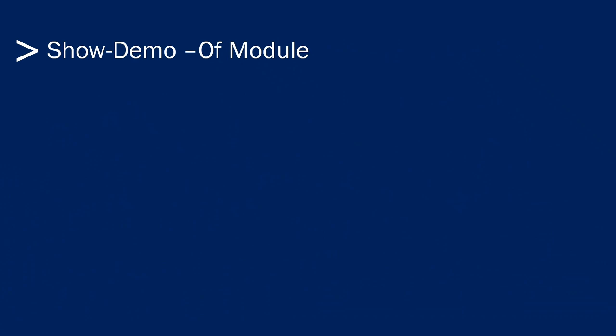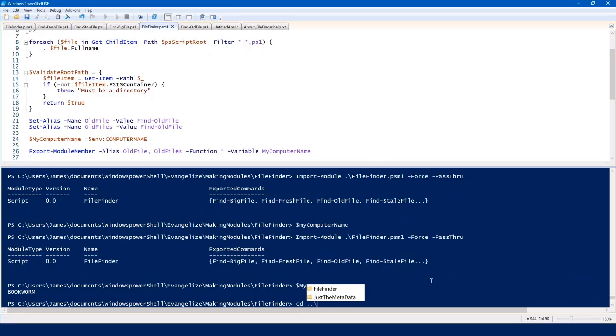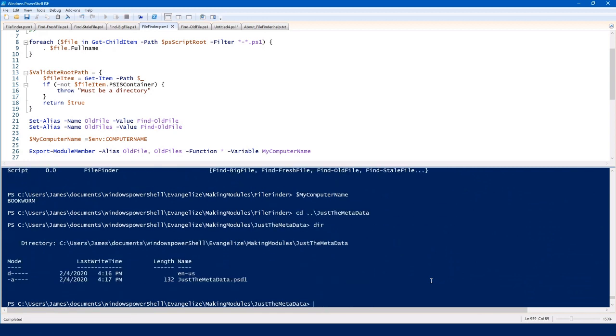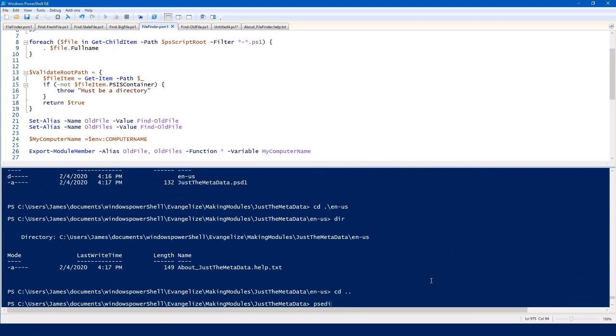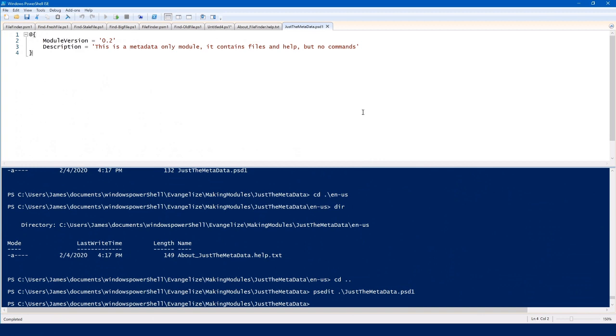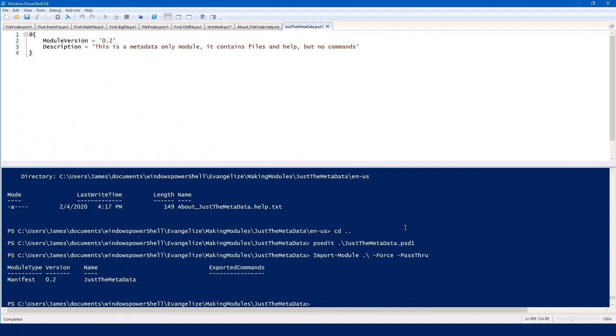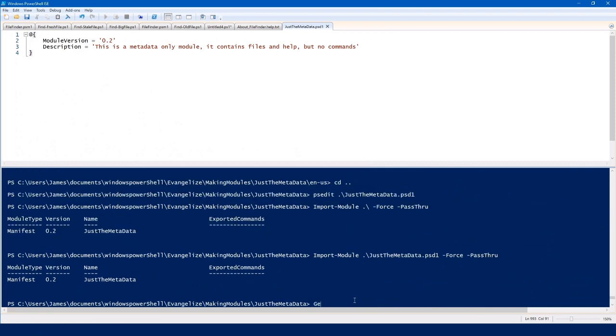Well, then we get to go back to demo mode. First, we're going to show a metadata-only module. And this one I actually already have written out for you. Just the metadata. I got an about topic. I got PS1. I have no PSM1. I have no root module. This will import the current directory's module, just FYI, the ./. But I get help about just the metadata.